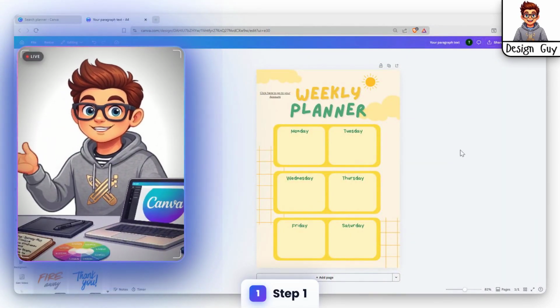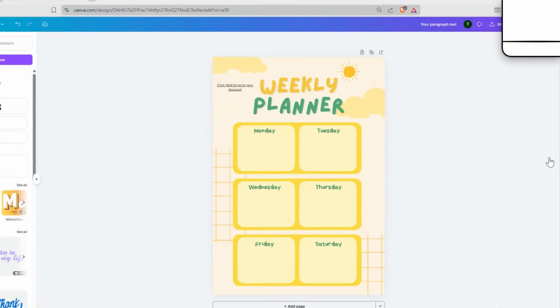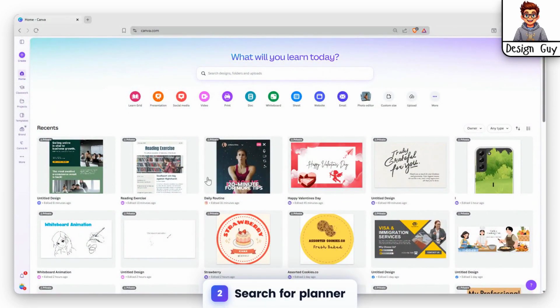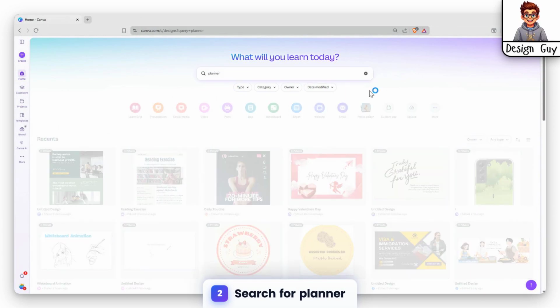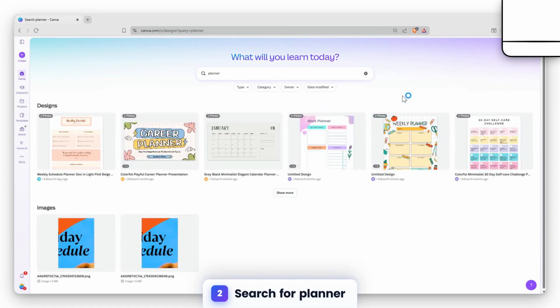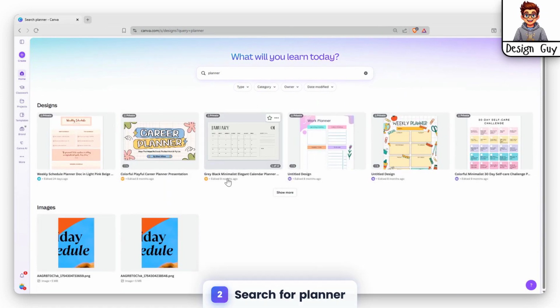Ready to create a clickable digital planner step by step together? Click the search bar at the top of the screen and type Planner. Press Enter to begin the search. You'll see a selection of different planner designs displayed on the screen. Choose one of these designs to start customizing your own planner.